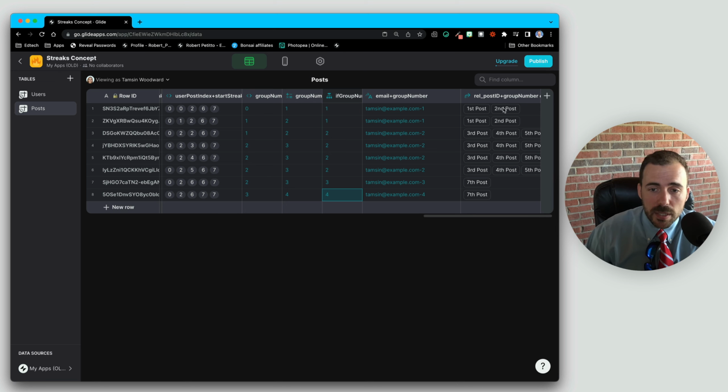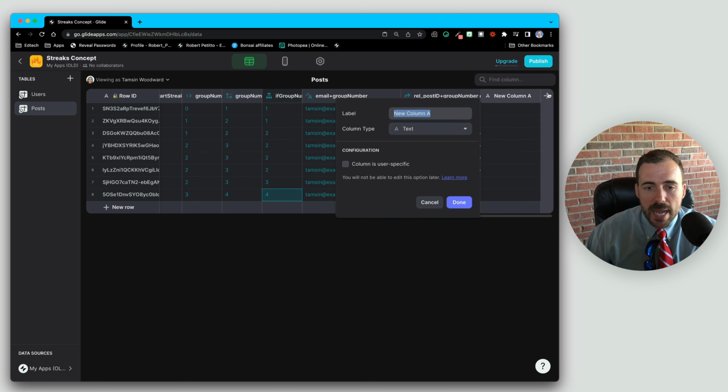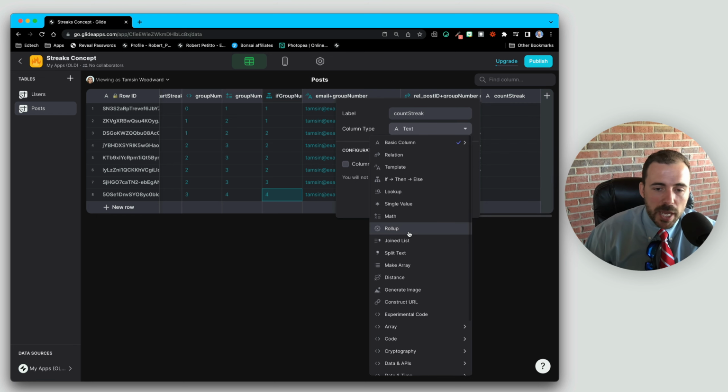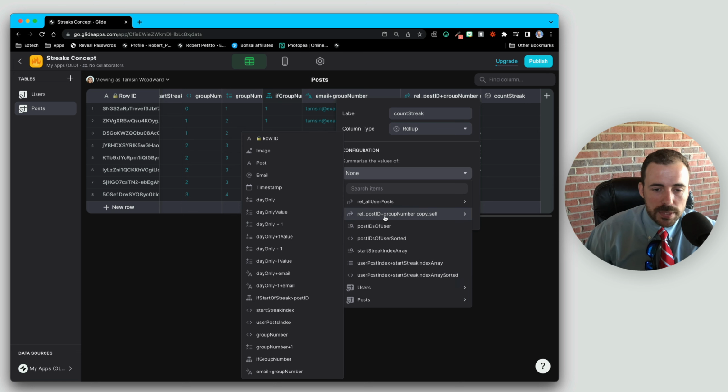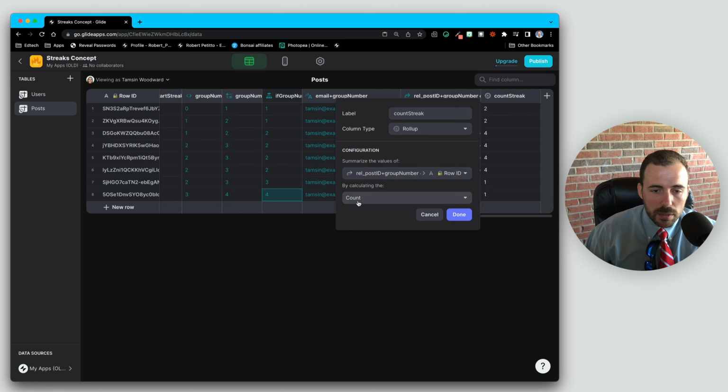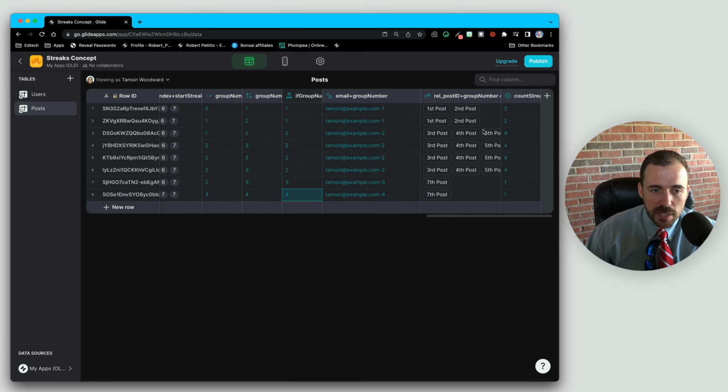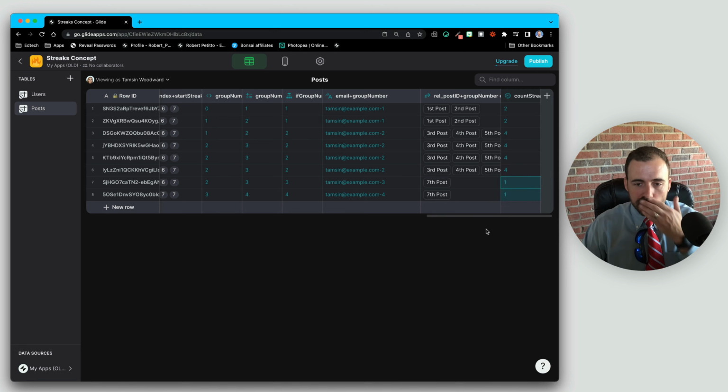Okay, so then the last step here is just to get a count. So I can get the count. We'll do a roll up. So we'll call this count streak. This will be a roll up of that relation we just created. This self relation, and we can get anything. We'll just grab the row ID, I guess, by calculating the count. And so now we see that this grouping has 2, this grouping has 4, and this grouping has 1. Well, I guess 1 and 1, right?